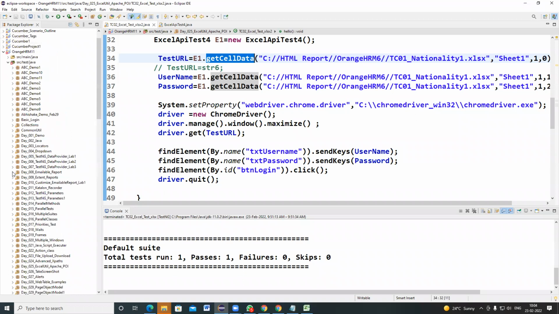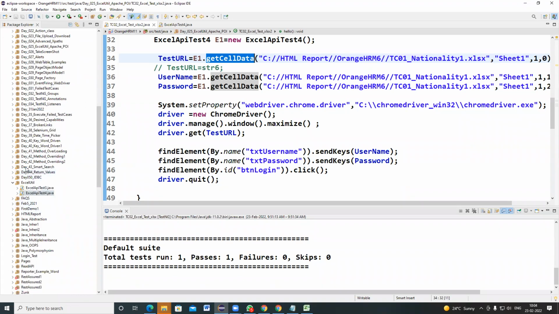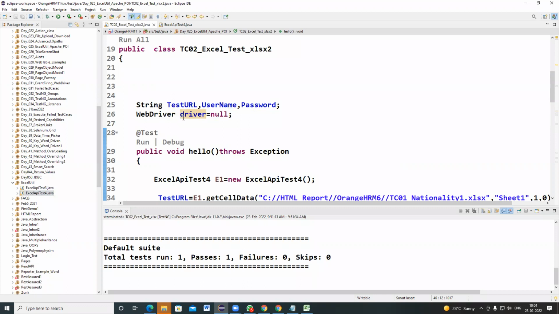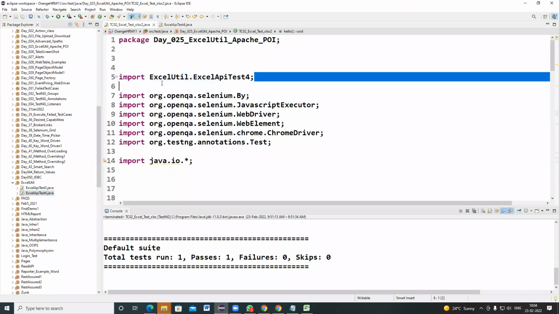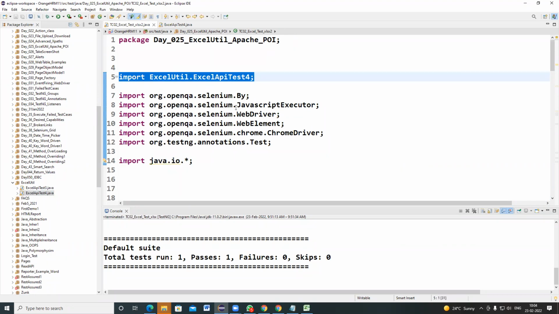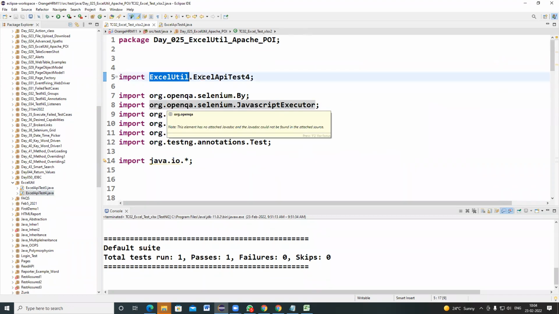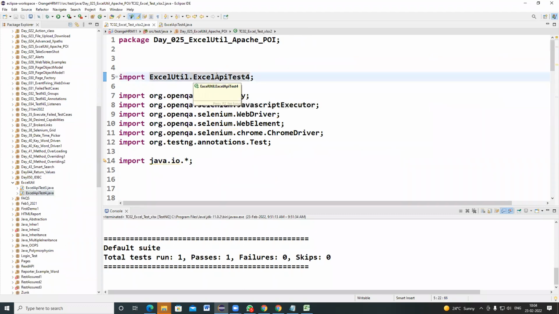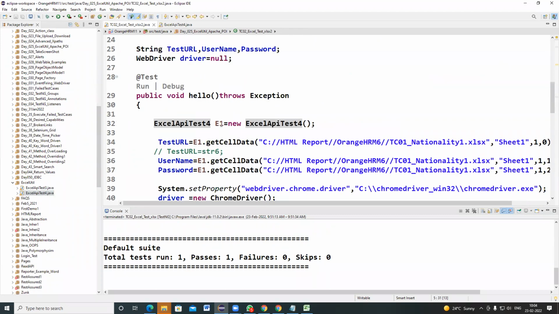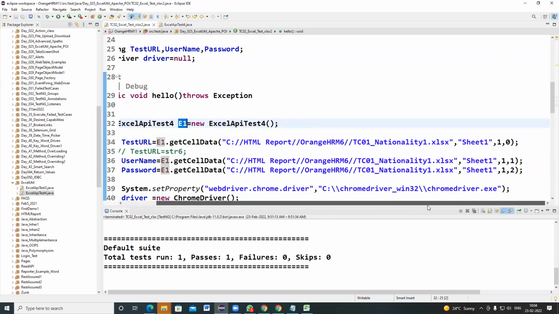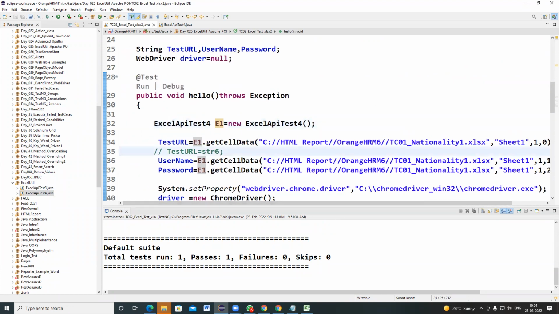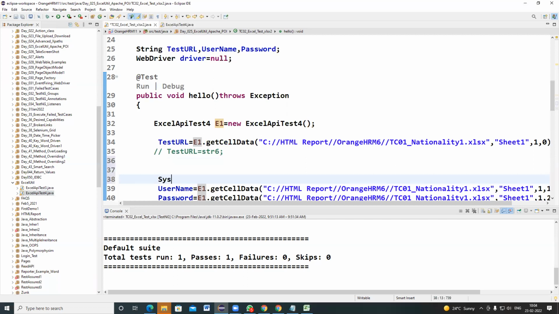That's why I have shown you the implementation part in the same class. But in real time, people will also follow this approach. The class is already developed. Your job is just to import package name dot class name, create the object, and give the correct input values. After that, if you want to check whether the value has come or not, you can write system.out.println and test URL value. You can check whether the test URL value is printing on the console or not.